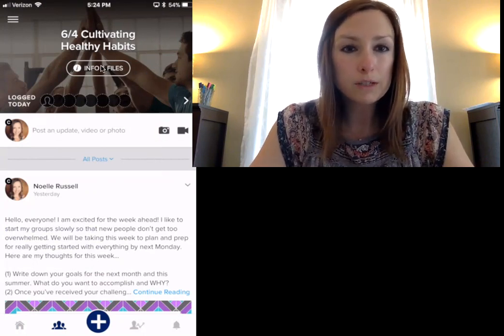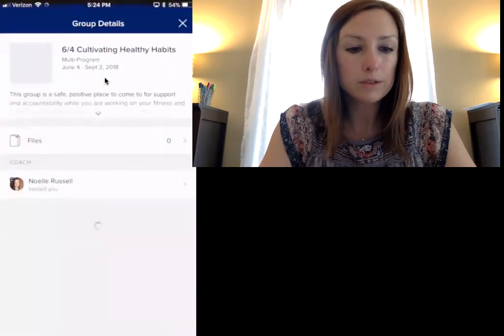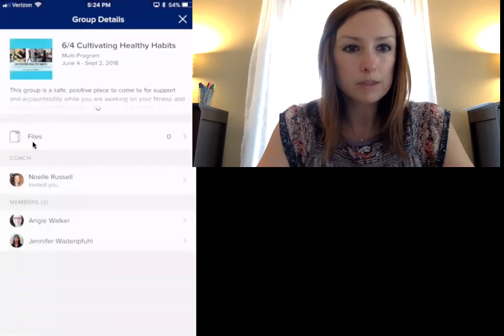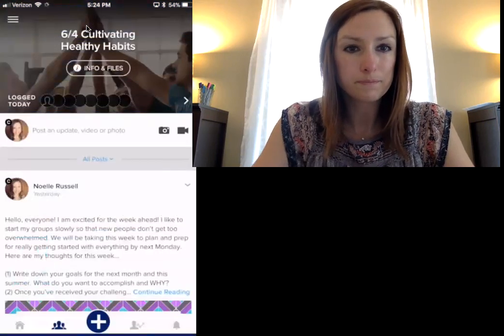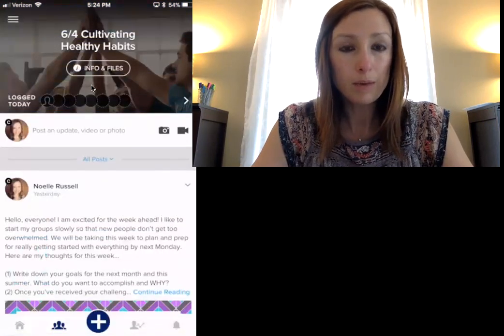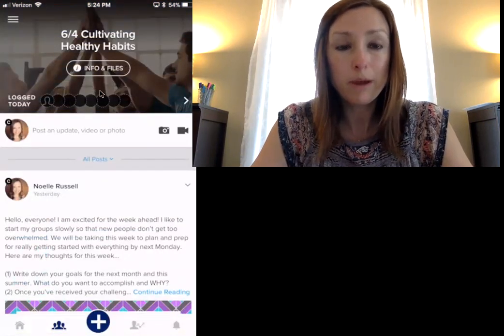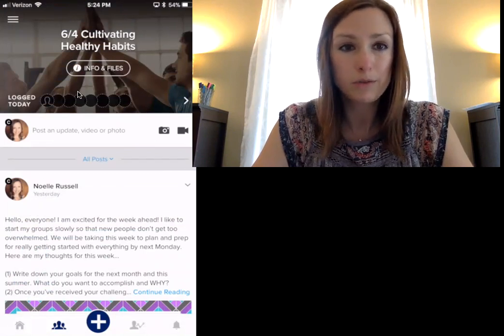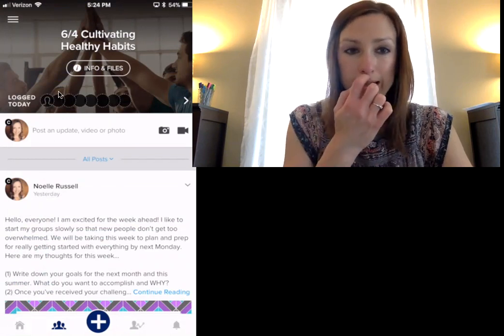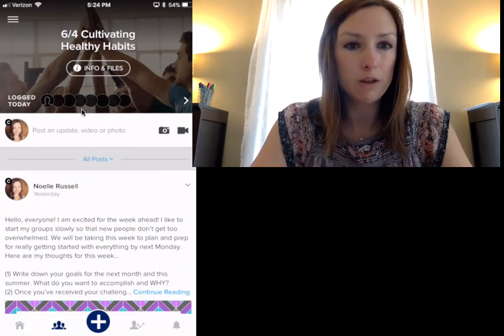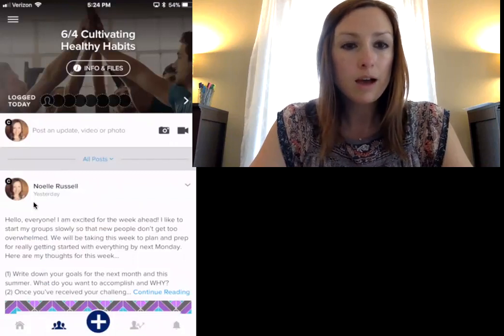At the top, there's a spot for info and files. If you bring that up, you'll see if there are any files here, which I don't have at the current moment, but if I wanted to upload some files, that's where you'd find them. You can see here who in the group has logged their stuff for the day. This is a brand new group, so nothing's logged. And then you'll see the latest post in the feed.